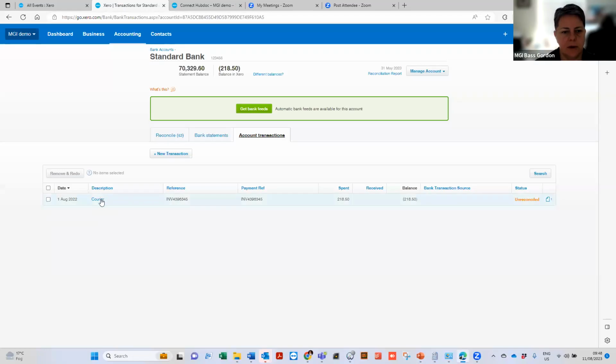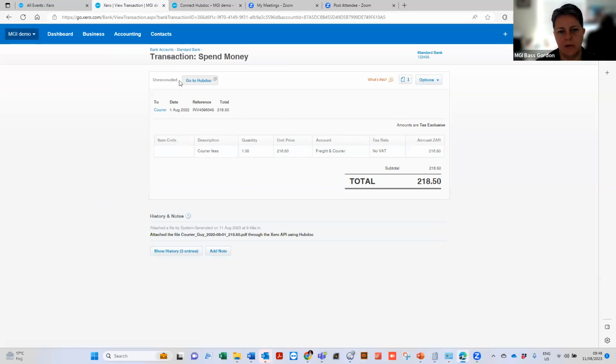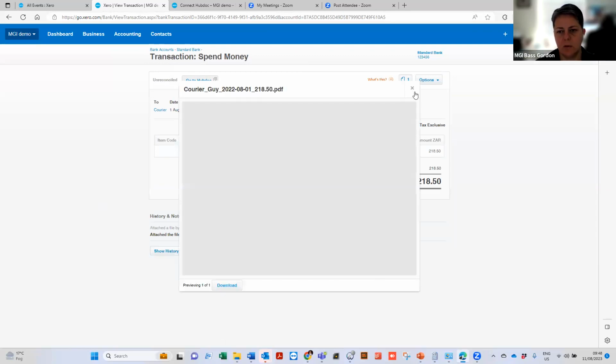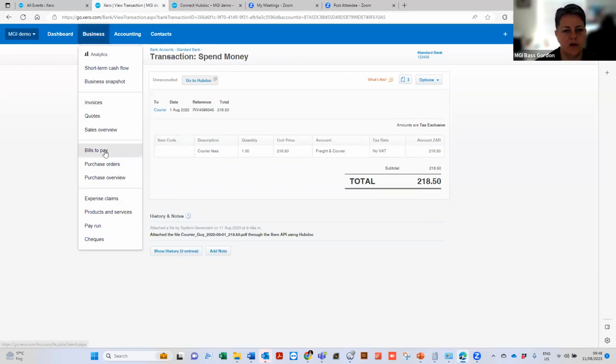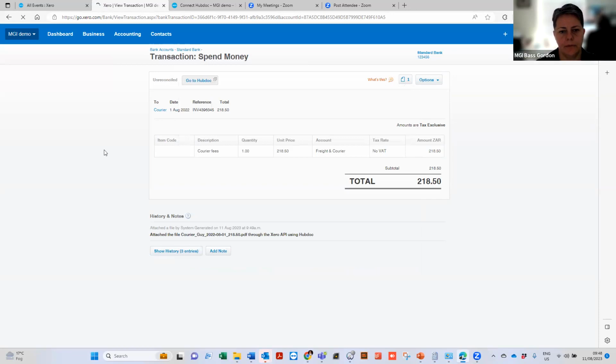You'll see here, if I open up the transaction, it's got all the details that we had from HubDoc. You could then jump again to HubDoc to go have a look at the details. If you click on that, you'll then be able to see the actual invoice that was attached to the documentation. I'm going to jump into bills quickly.